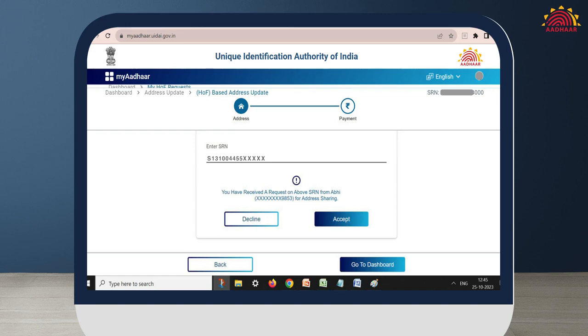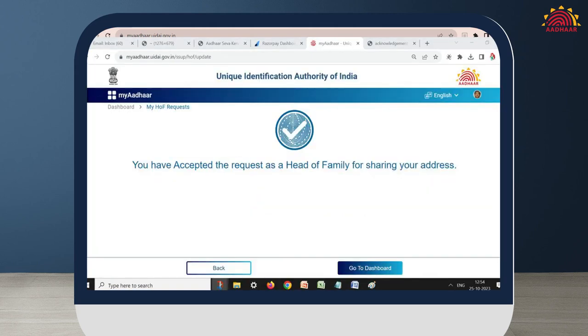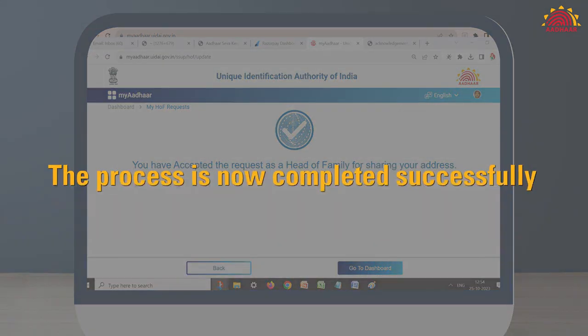The head of family may decline or accept the address update request of the applicant. If the head of family rejects to share their address, or does not accept or decline within the stipulated 30 days of SRN creation, the request would be closed. The head of family confirms to accept the request of the applicant as head of family for sharing address. The head of family has now confirmed the sharing of their address, and the process is now completed successfully.